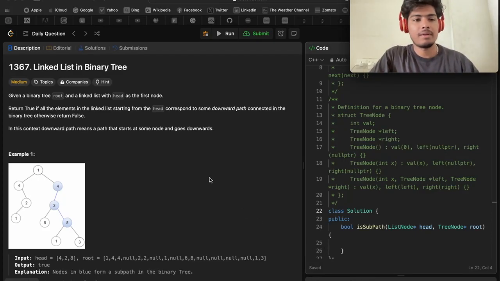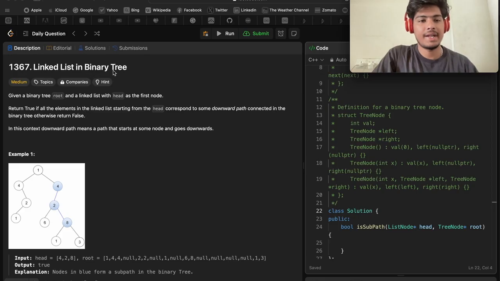So today we'll be solving a problem which is Linked List in Binary Tree, LeetCode 1367. So let's see the problem statement. The problem says that we are given a binary tree root and a linked list with head as the first node. We have to return true if all the elements of the linked list, starting from the head, correspond to a downward path connected in the binary tree, otherwise return false.